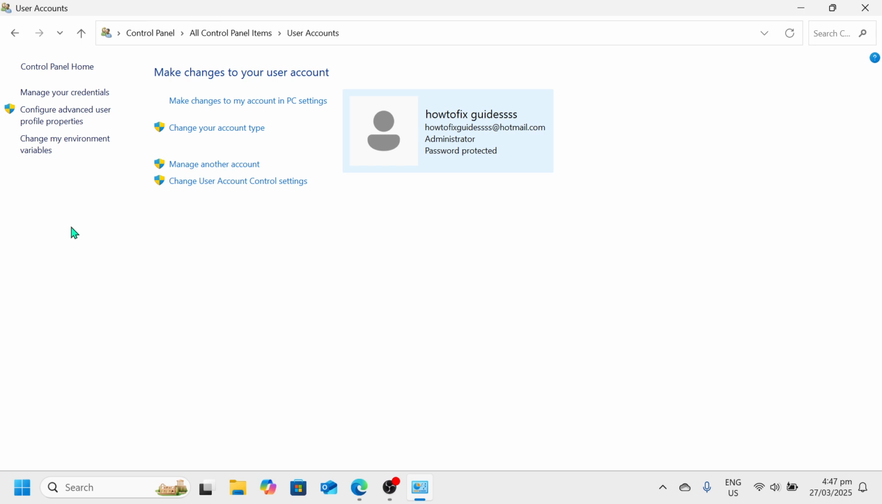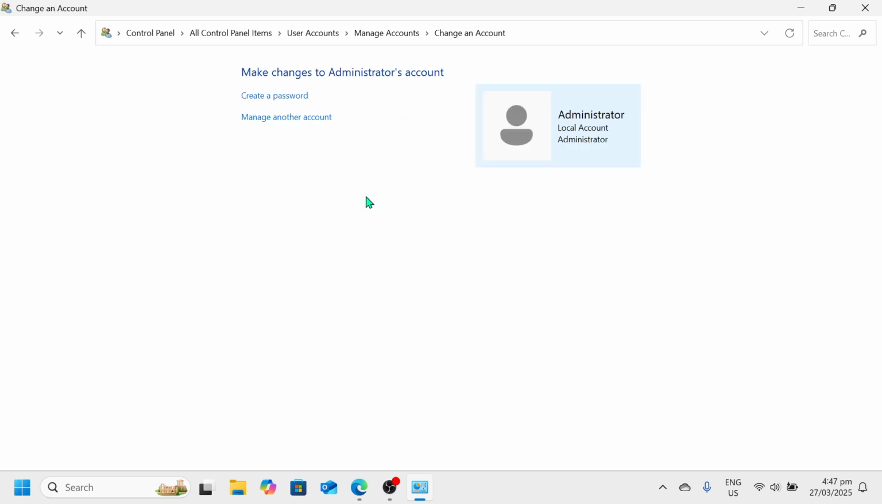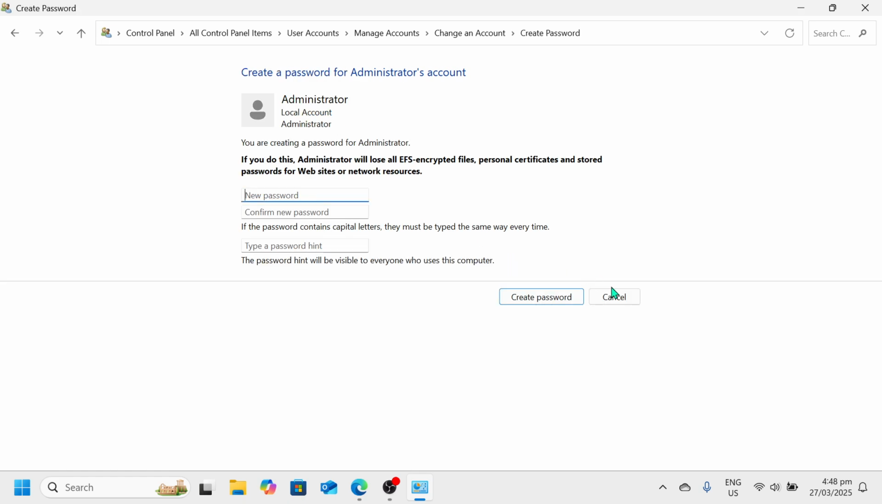And in here we can make changes to your user account. So as we said, we want to change the name, so we can do so by clicking on this manage another account. And if you want, for example, to change the name of the administrator, you can do so by clicking on it, and then you can make changes to the administrator account. So manage another, change or create the password.